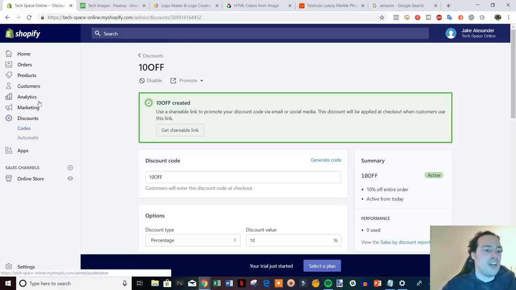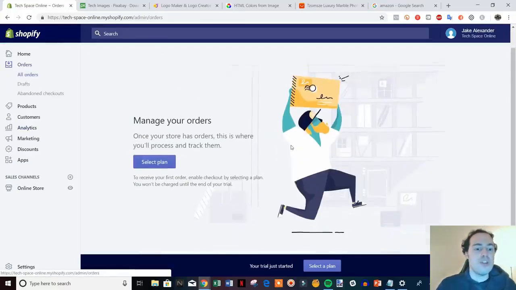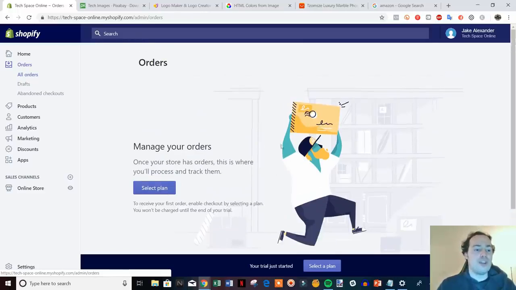So the next thing we're going to look at as we round out the user interface is orders. Once you get orders, they're going to show up right here. As you can see, you're not going to see orders in here right now because we haven't selected our plan yet, which we are going to get to in a couple minutes. But this is where you will see your orders.